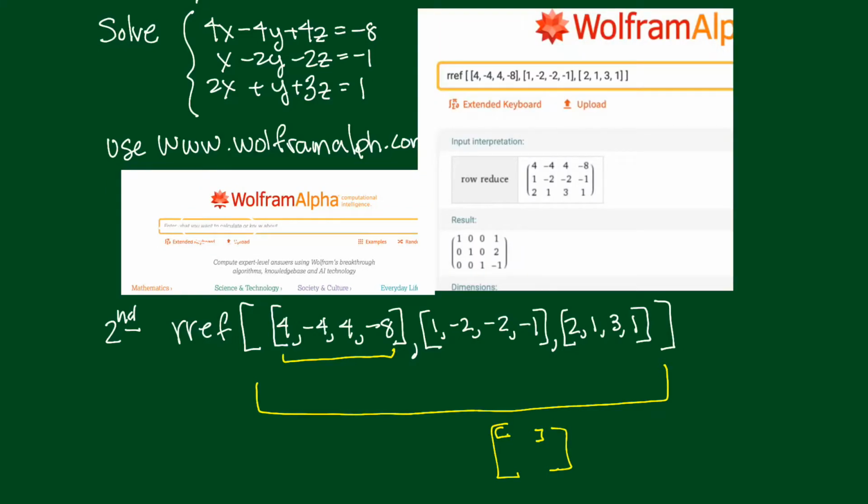Then off to the right, you click on the equal sign or press the return or enter key on your keyboard, and it runs through some thoughts, and then it comes up with, again, an interpretation. This is what it thinks you want to row reduce. So you just match this to your matrix. Is that really what you want? If it is, here's your solution right here.